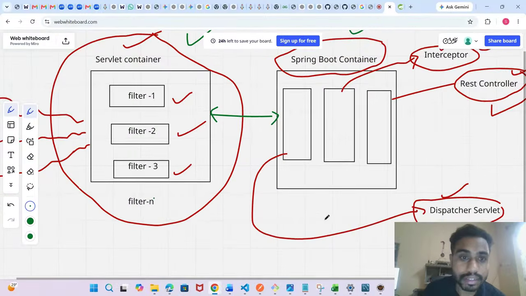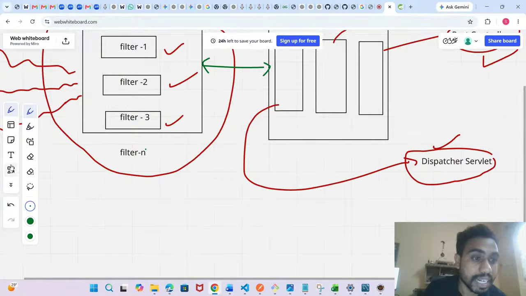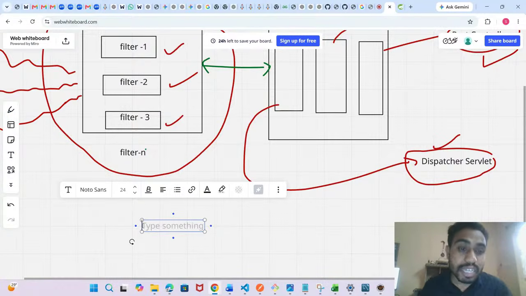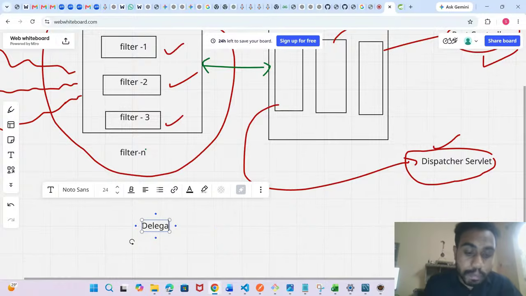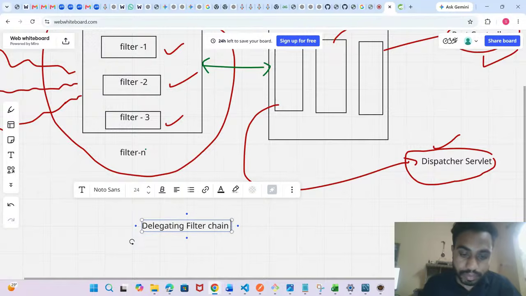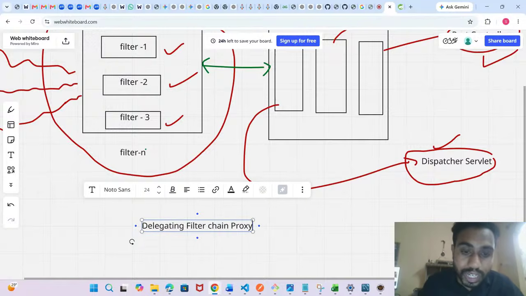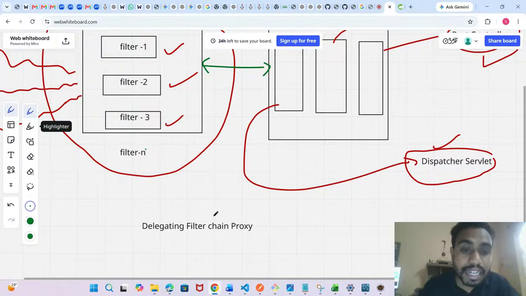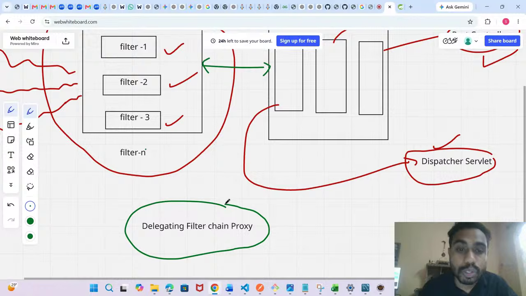See, there is something called delegating filter chain proxy, guys. The terminologies are very important, guys. The first terminology is what, guys? Delegating filter chain proxy. Guys, I'll prove this one. How does my delegating filter chain proxy help us? I'll show you in the debug. I will try to debug my application and I will show you the path. For the time being, just wait.